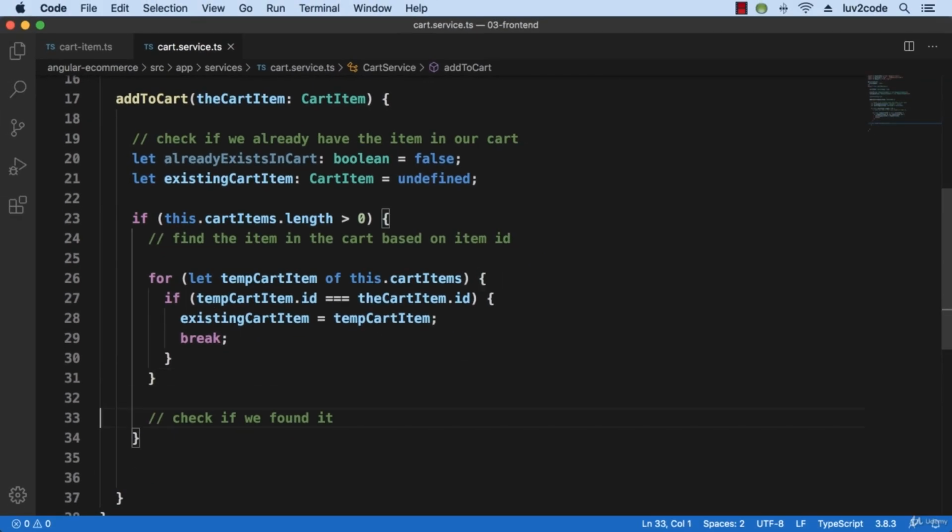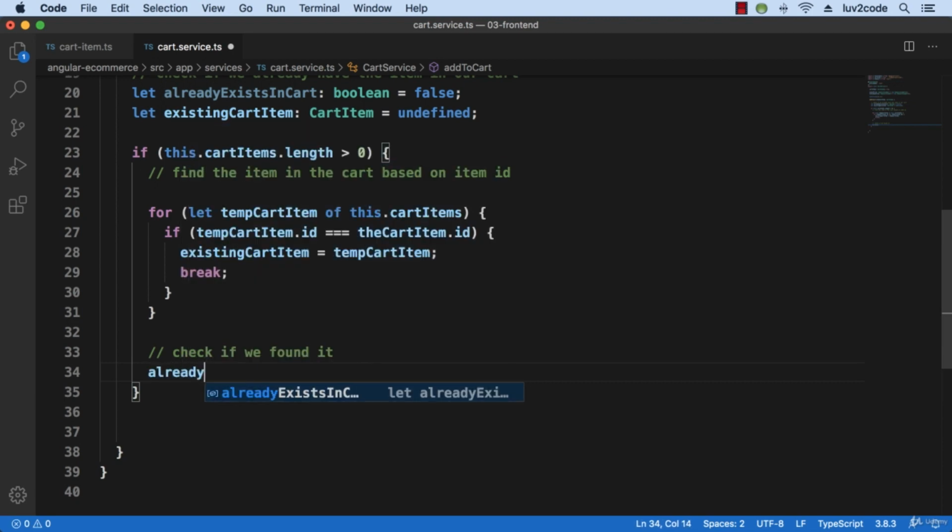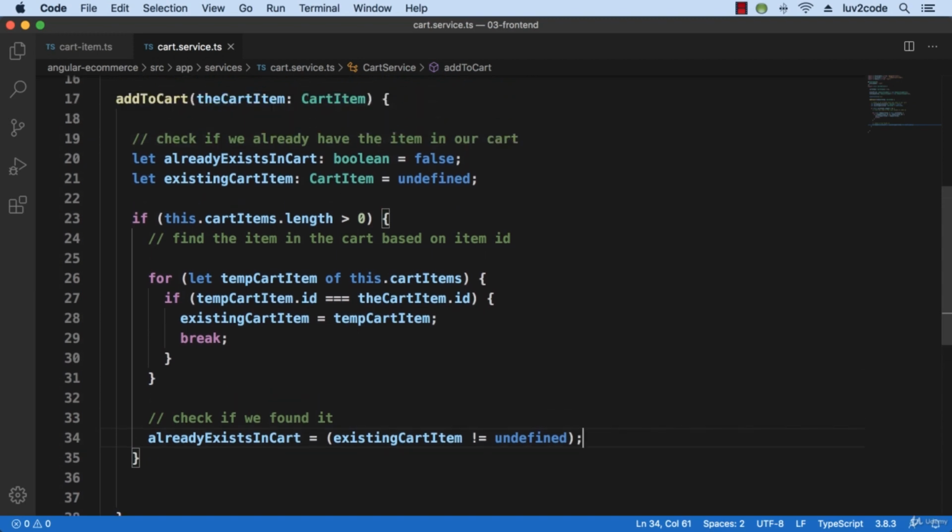So then we just check to see if we found it. So we assign this Boolean, already exists in cart, equal to existing cart item is not equal to undefined. So it'll have a value of true or false, depending on if we found it or not. And that's the basic coding here for this add to cart.